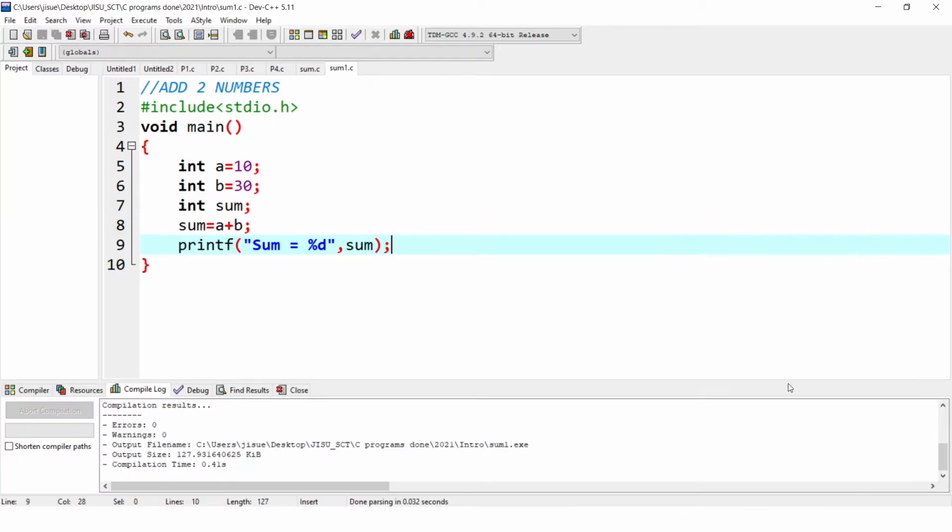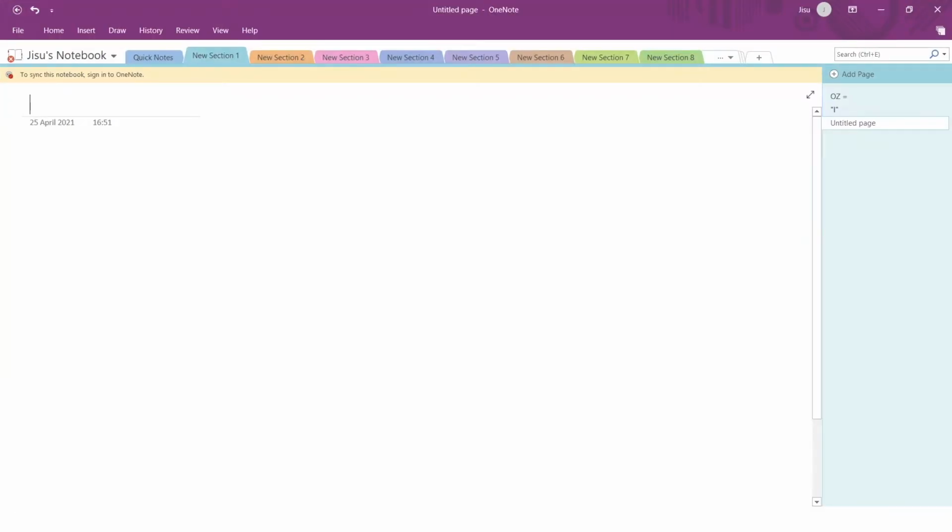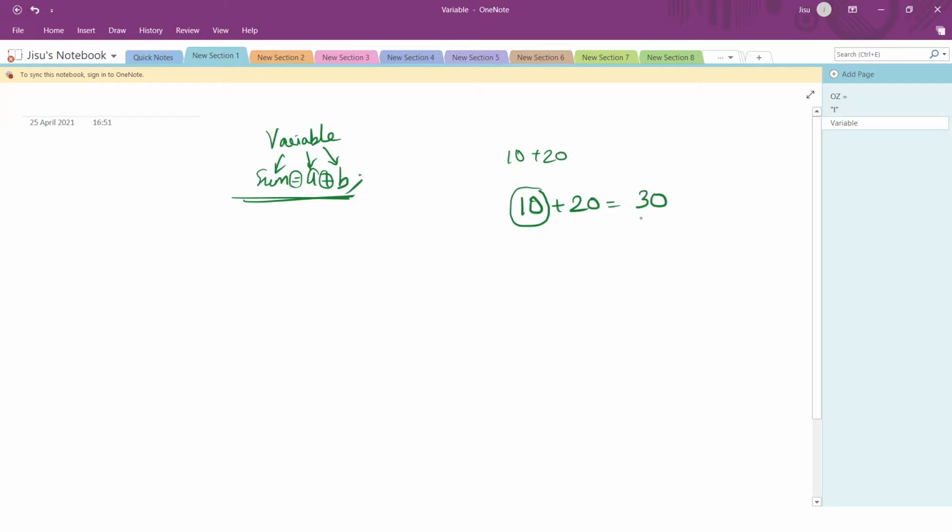But there is another method. Normally when you are asked to calculate 10 plus 20, how will you write it? We write it as 10 plus 20 is equal to 30. We need the value like that. How can you print it? In code we wrote a and b and sum is equal to a plus b. So here you know that 10 plus 20 is equal to 30. So 10 is the value of a, 20 is the value of b, and 30 is the value of sum. So I need to print like this.